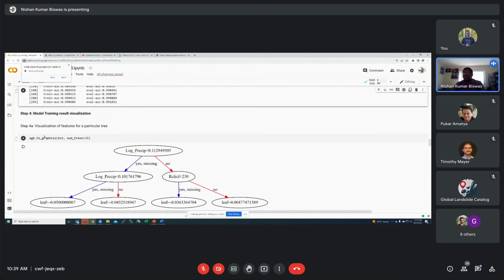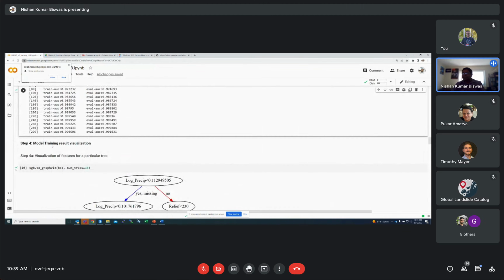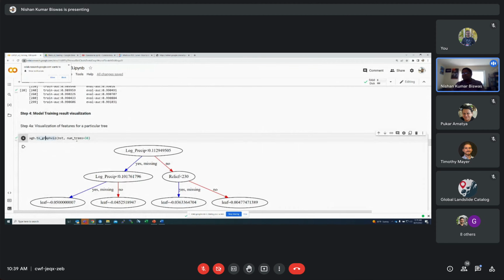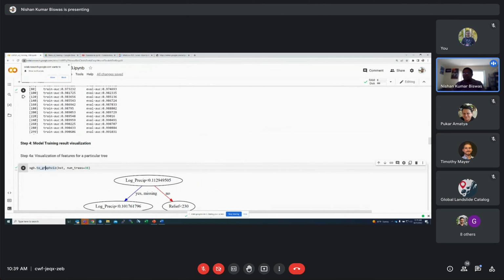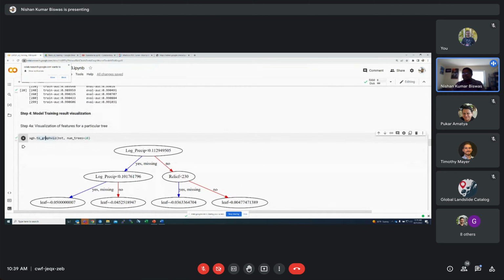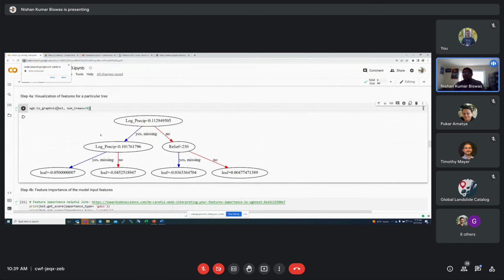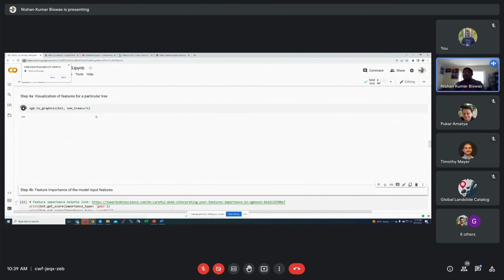Now I'll go to the next step, which is just for training result visualization. This is just one example, because we have a total of around 300 trees. So this is just a particular tree number I wanted to visualize. If I run it, say I put it 38, let us put a random number, 76, and see the results here.